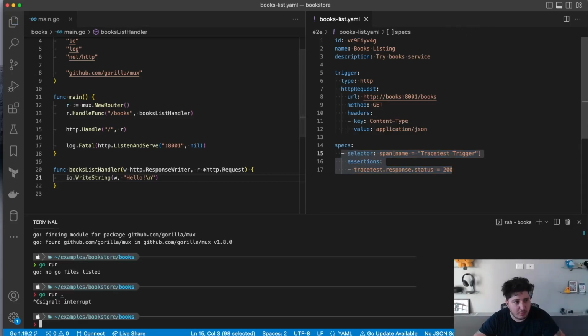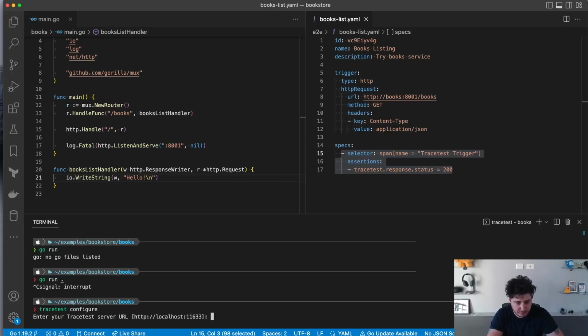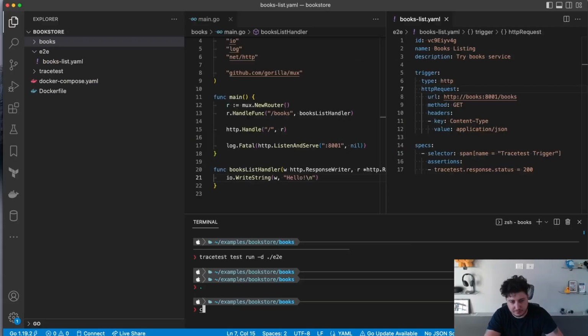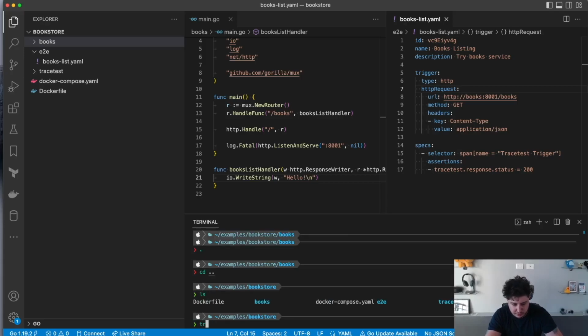Okay, now let's see if we can actually run Tracetest against this test in Tracetest. First, let's make sure that our CLI is correctly configured, and it is. Okay. So tracetest test run -t books list, so let's wait for the result.